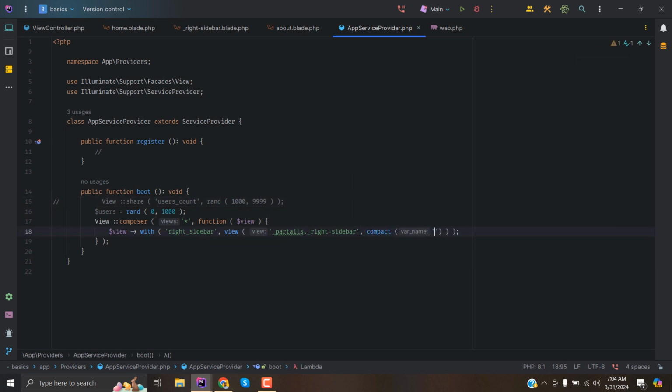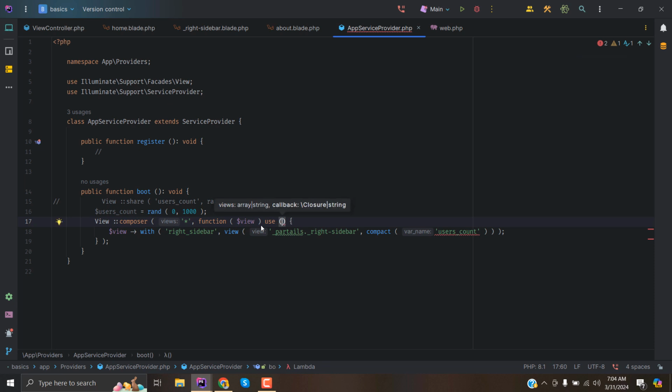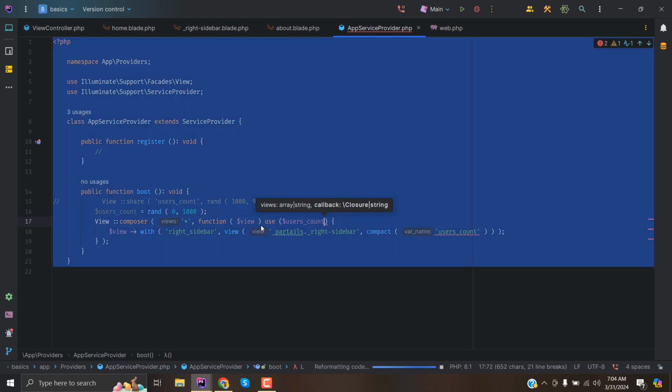So here I am going to use this users count. So let's say I want to use this users count, so I will display it here. Now this user count is not available inside this line of code. The reason is that we have to use this user variable so that the inner function can use it. So all I need to do is use the use method and then users underscore count.